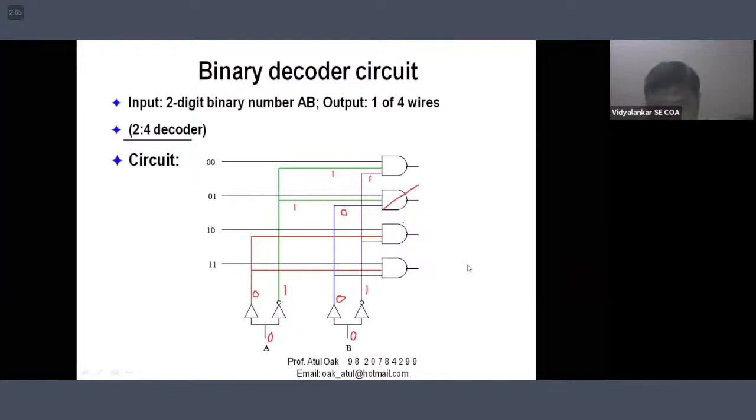If you see this AND gate, you will find one of the inputs is 0. See, this 0 is going here. And because one of the inputs is 0, this AND gate is also disabled. Nothing is going to come out. Similarly, if you see this AND gate, one of the inputs is 0, and because of that this is also disabled. The only AND gate which will be enabled is this one, 1 1. And whatever is coming on this particular line will be available here.